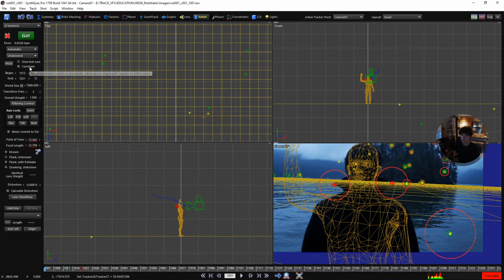All right, so let's turn on constrain. And I'm just going to go into refine. If you're wondering what refine mode is, refine mode lets you work with these axis locks much more efficiently. You can use these locks with automatic, but it's easier and smoother with refine mode. Also, refine skips your initial solve, so it always builds off of what you have and doesn't restart your solve from scratch. So it is faster.